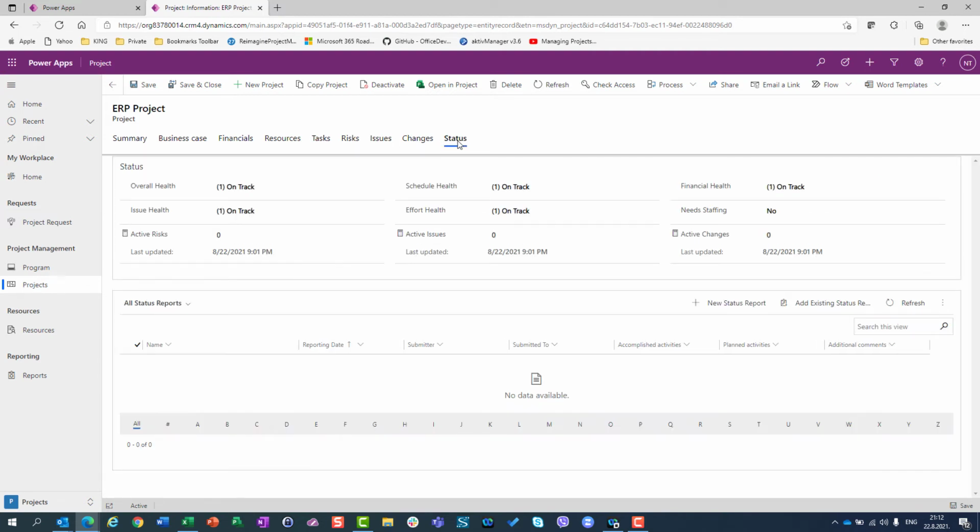Status. So, what is the status of the project? Overall track can be on track, at risk, or off track. This is a brand new project, so it is obviously on track. I didn't start yet. I wasn't supposed to start yet, so I will leave it on track. Schedule health can also be chosen between on track, at risk, off track. Financial health, also issue health and effort health. Need staffing means, do you need staffing for this project? No, I have enough staff.